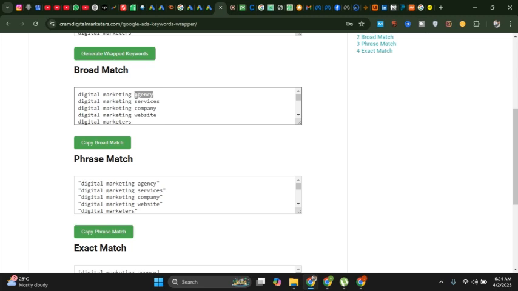So what you need to do is enter all the keywords that you want to wrap at this point, then click generate wrapped keywords. In this particular phase, Google is giving us three options for the keyword that we're generating here. So we have the exact match, we have the phrase match, and we have the broad match. I'll just be giving a brief explanation on these three.